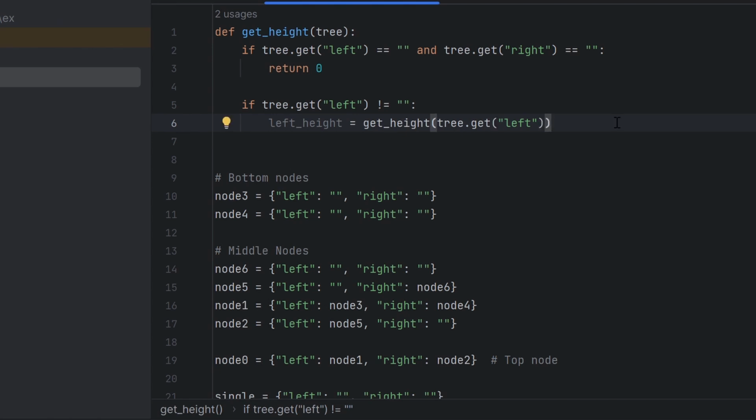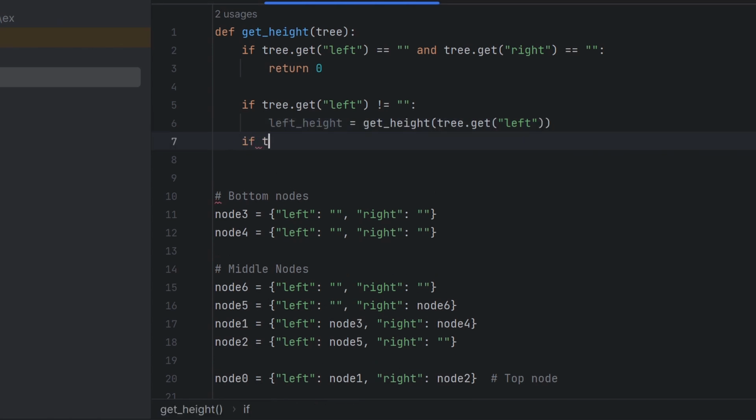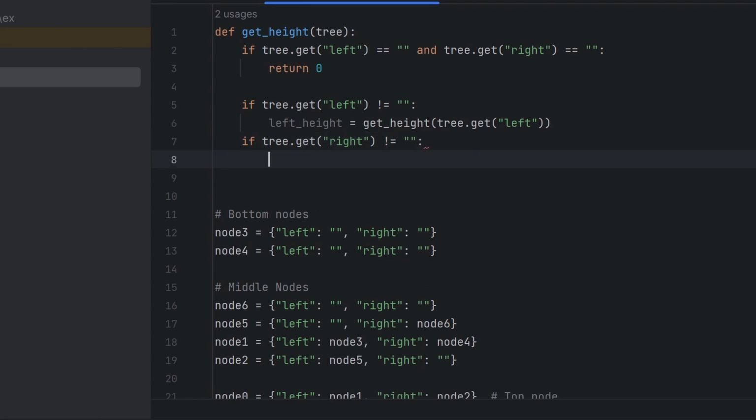So then all we're going to do is the same exact thing for the right child. Once again, we have to make sure that right child even does exist. We don't know if it has a right child or not, and our function could break if we don't check this. So, yeah, exactly the same.